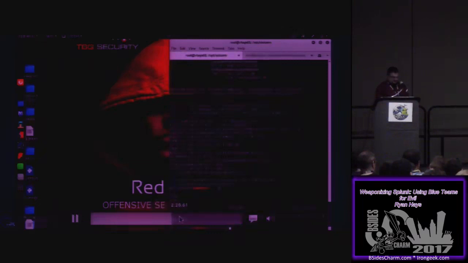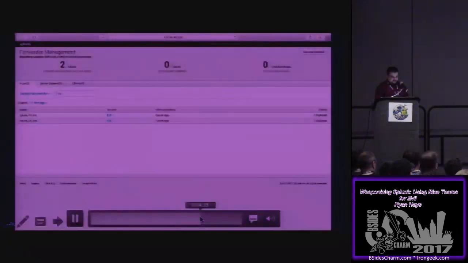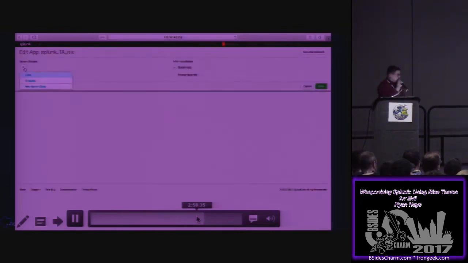I'm just changing our attacker IPs. We've got our handler set up here. Let's actually go to deployment. All right, so here we are in the deployment server. So we have those applications.